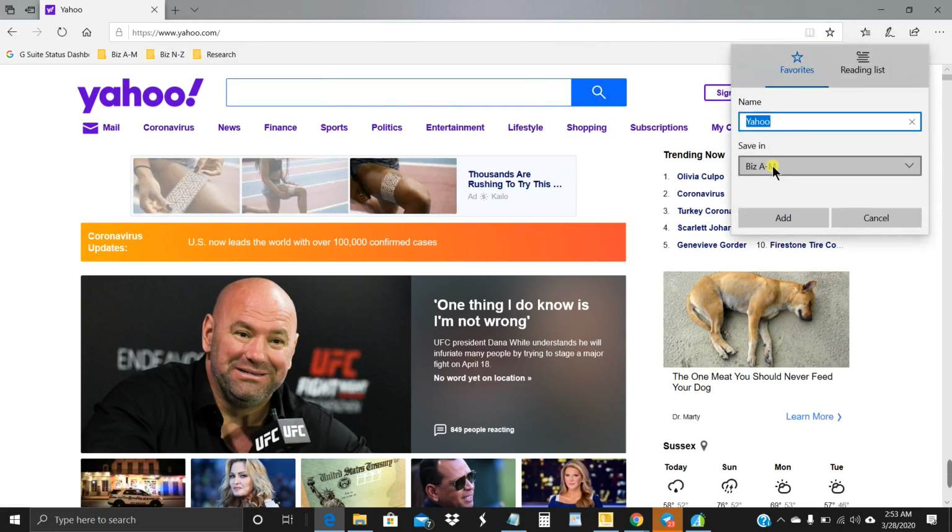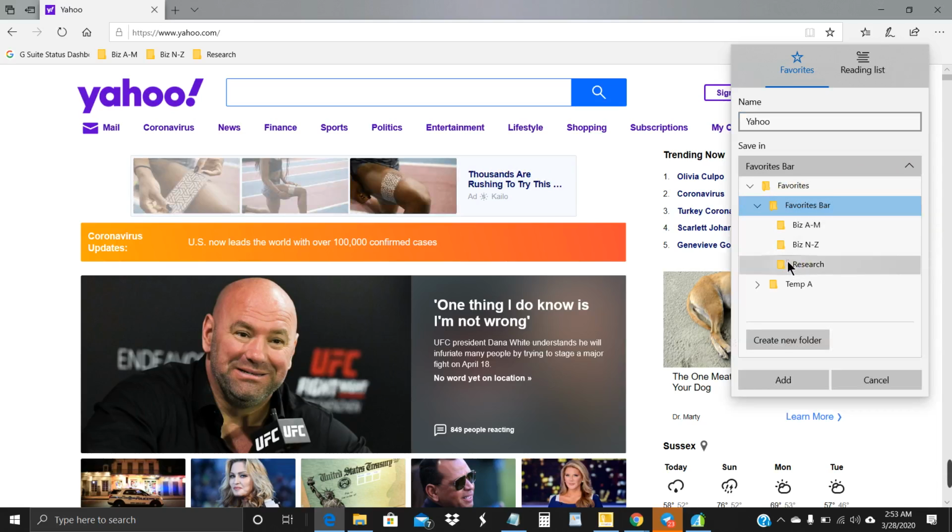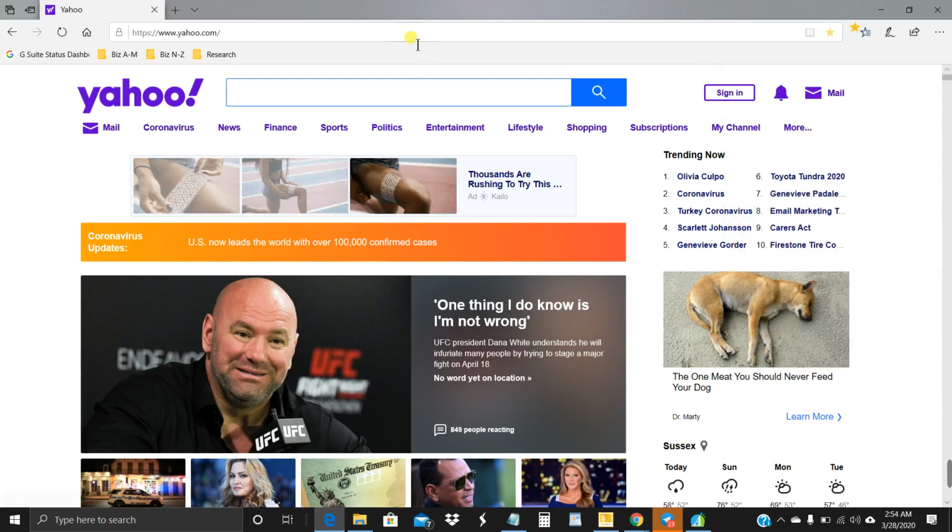You'll see Yahoo. Now, it's already got this folder here selected. That was the last folder we used. We don't want that one. I want to expand this, go back into my favorites bar, expand that, and then there's research. I'm going to hit research, hit add, and now the yellow star is up. I go to research, there it is.